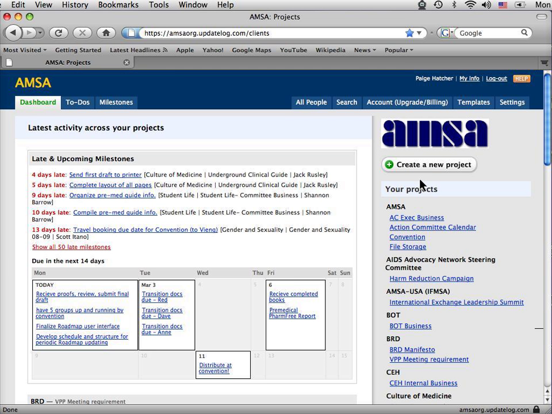The last thing you can do, of course, is create a new project, keeping in mind that we have a limited number of projects due to the type of access we buy to this site. You can always create a new project to organize your work, and you do that from the dashboard in the upper right-hand corner of the page.